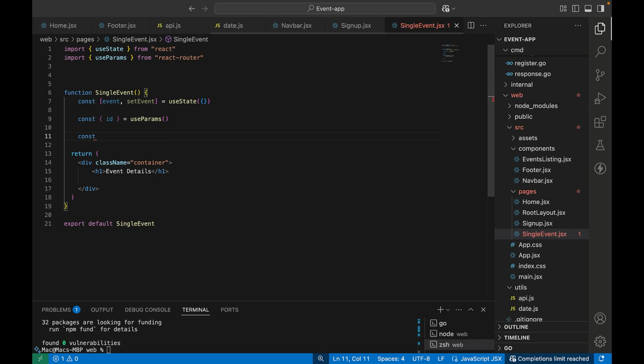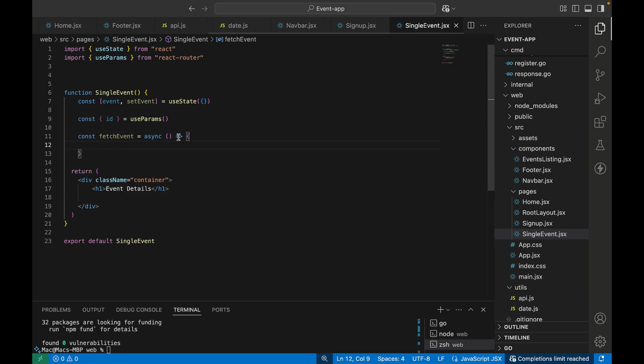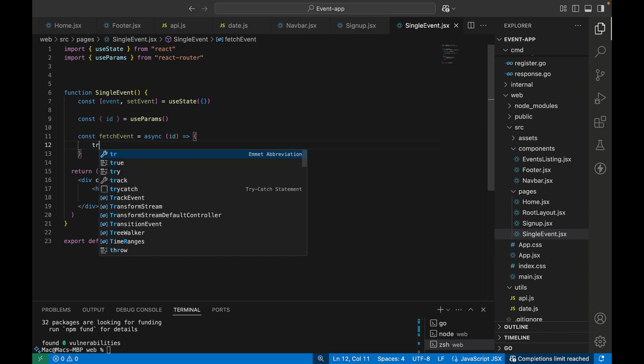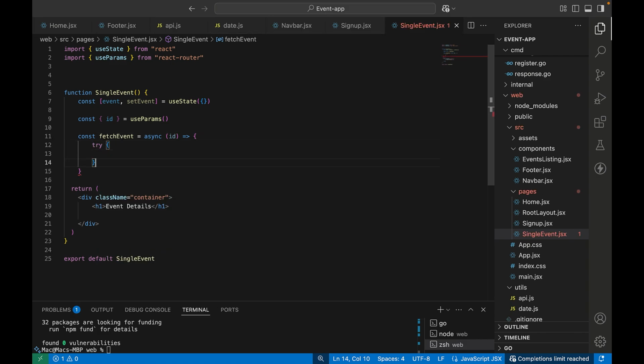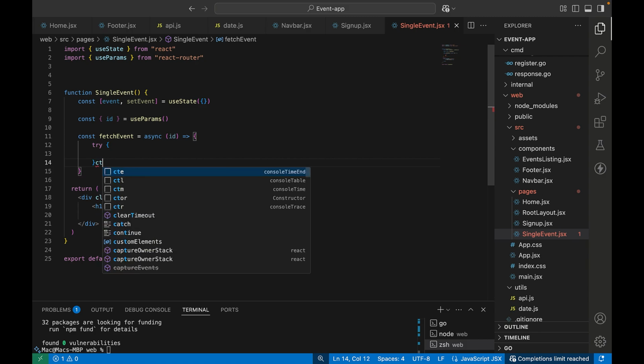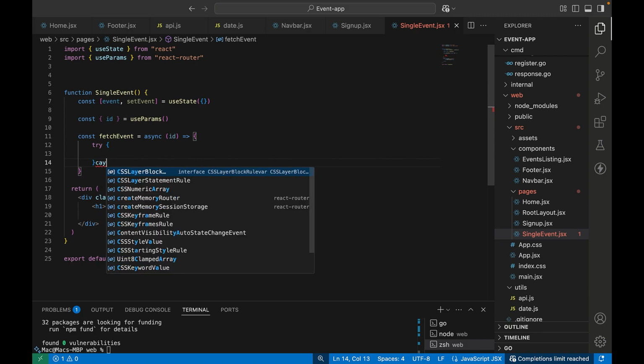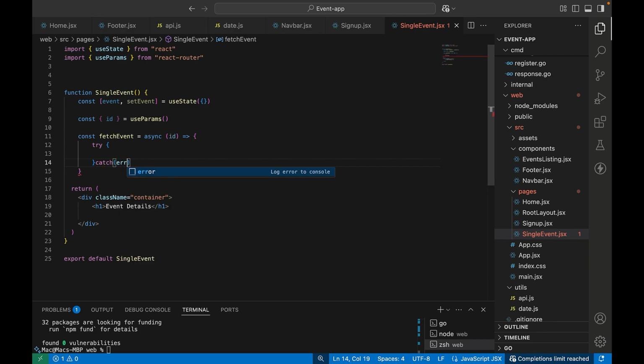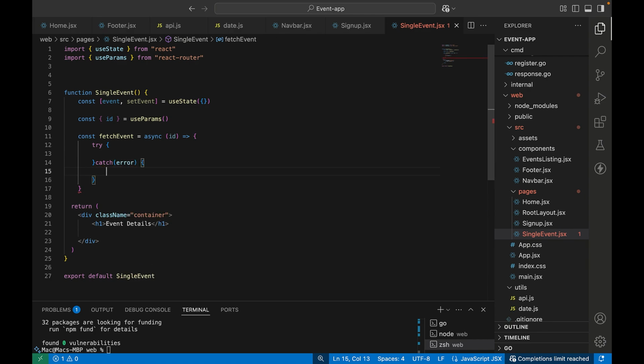So let's fetch. I'm going to do const fetchEvents, async like this. For us to be able to fetch, we know that we need an ID, so it's going to have an argument of ID here, and then we are going to do try and catch in case there's an error. Catch error like this.